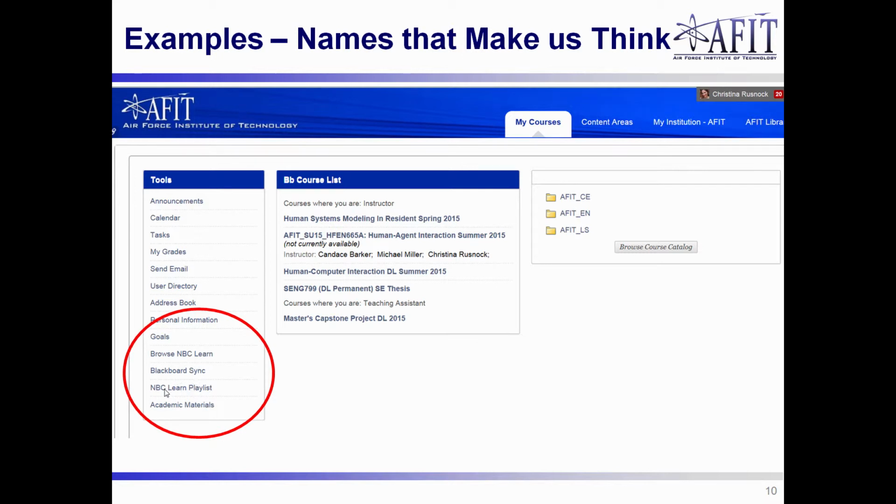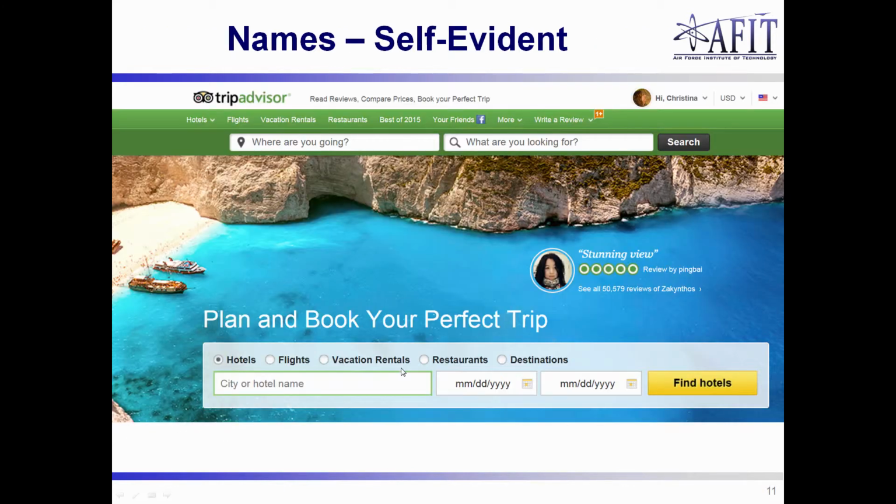Don't know what Blackboard Sync is. Got this NBC Learn playlist, got that again. And then academic materials, that's very general, especially considering that this isn't inside a course, but it's at the upper level. Right, so we've got these names that are broad, ambiguous. They use company-specific, perhaps, acronyms and meanings. And those are the things you want to try to stay away from.